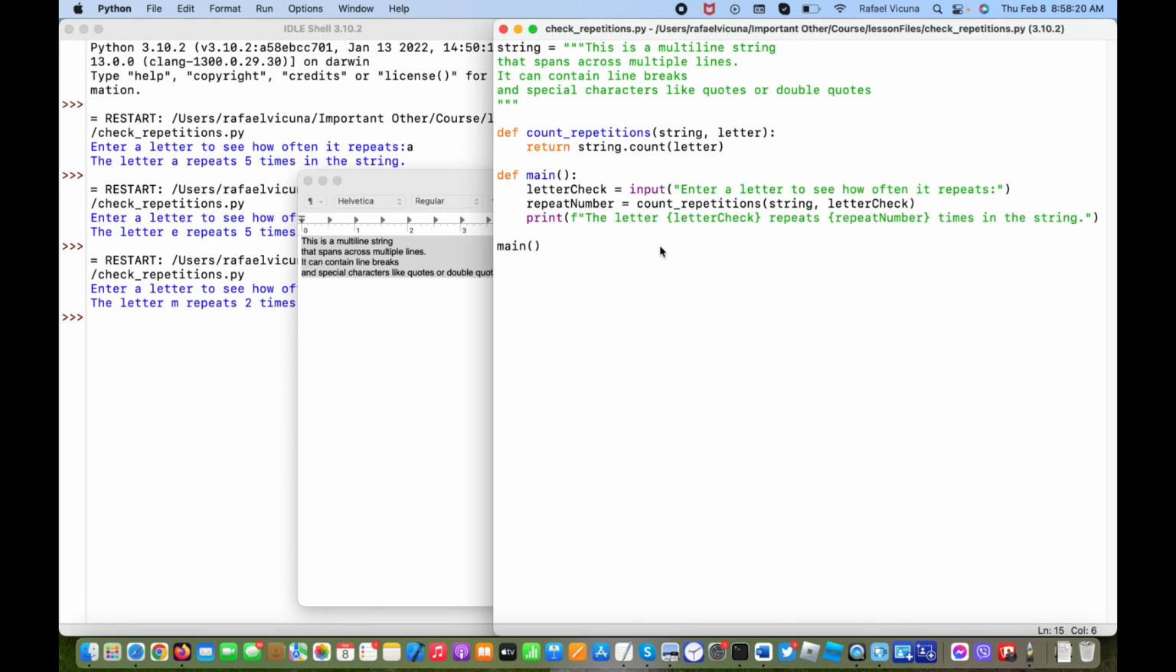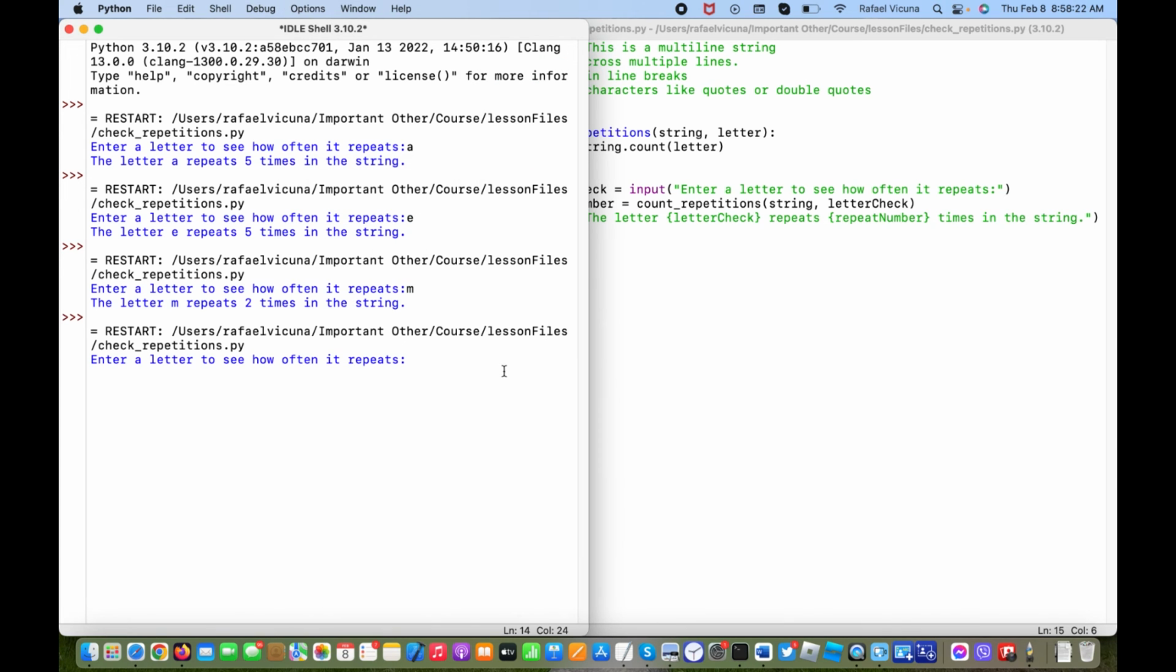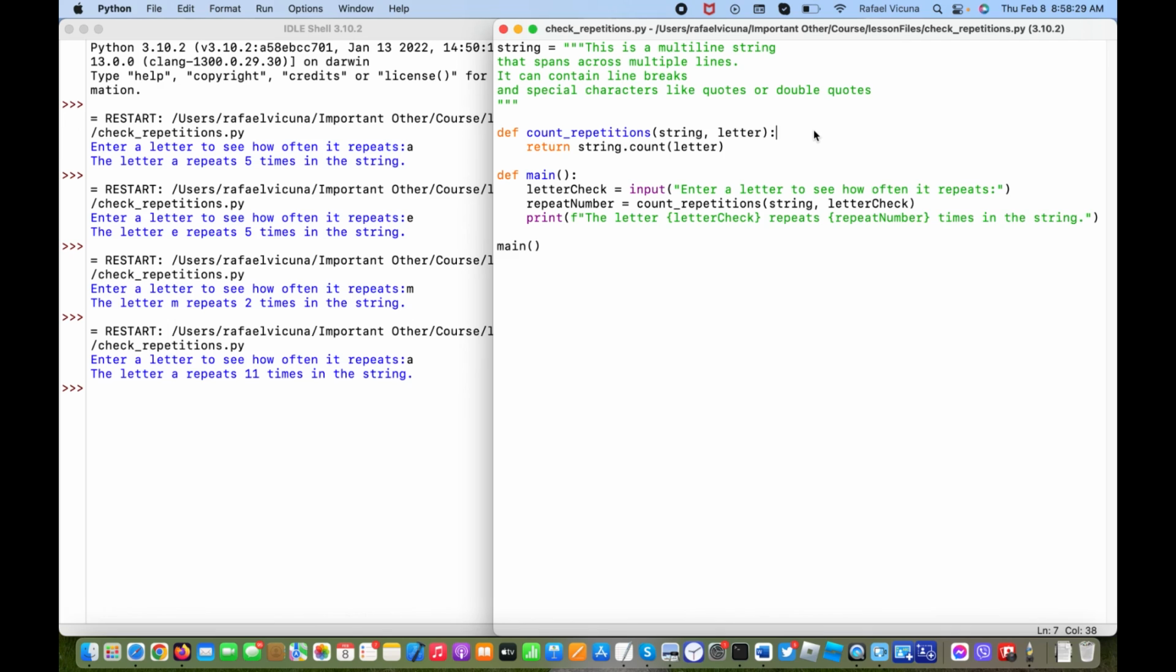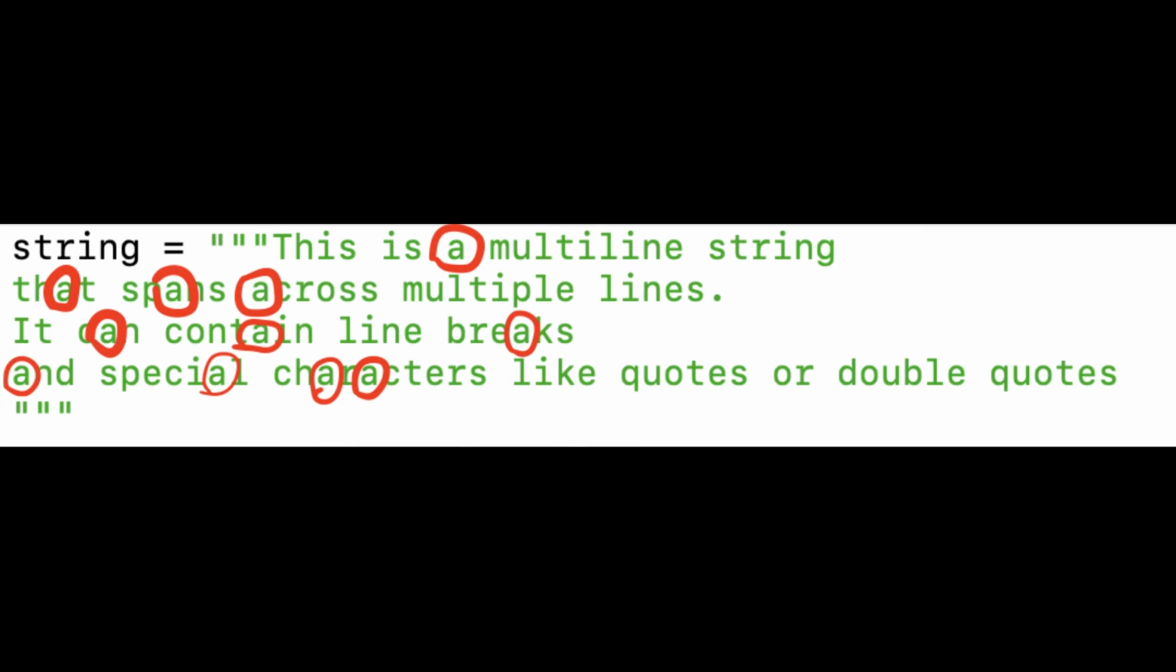Now let's run this program again and see how it works. So let's do A, and it says that the letter A repeats 11 times. So let's see if that's true. And as you can see, yes, it is definitely true. If you count the circles, there are 11 of them. So yes, the program is working even with multi-line strings like this.